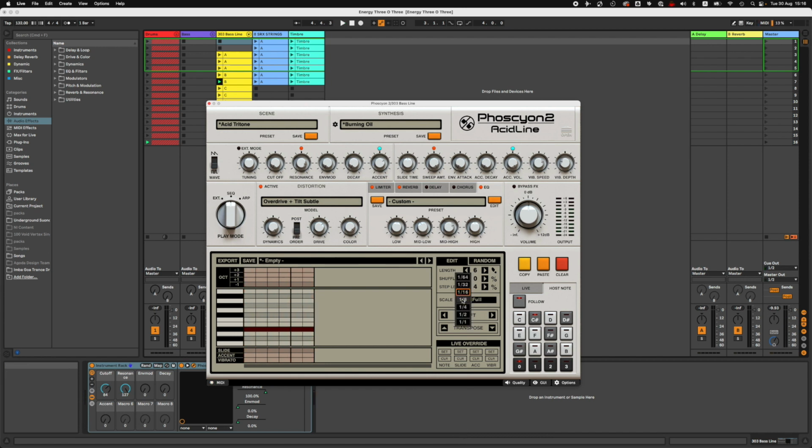We can also define here the scale and speed basically of the pattern. And if we want to have it as a full standard, dotted or triplet, we can also shift the pattern to right or left, transpose it up or down.